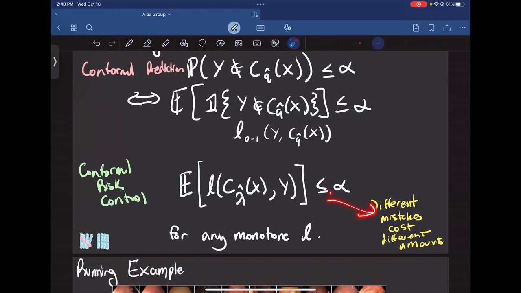It also handles the cases where different mistakes cost different amounts. So if you're worried that, like, missing a stroke is more severe than missing a concussion, you factor that in using the same exact machinery.